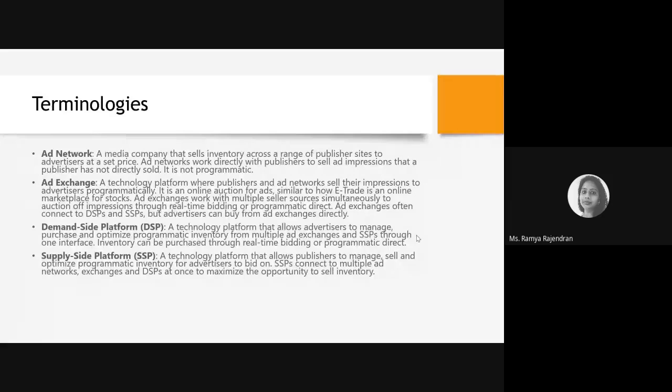When you say ad network, it's nothing but a media company which sells the ad spaces of different publisher sites. So you have a publisher. For example, I have a travel blog, so I'm a publisher. I inform an ad network, saying, hey, I'm willing to display advertisements to my readers. You can take the spaces and sell them to the people who want to advertise. So that is a media company.